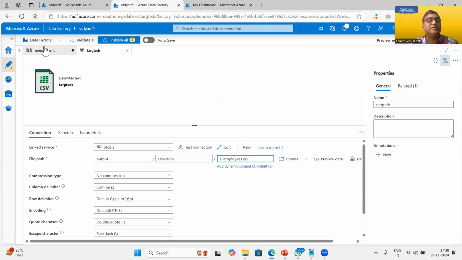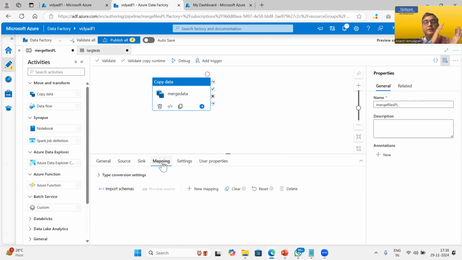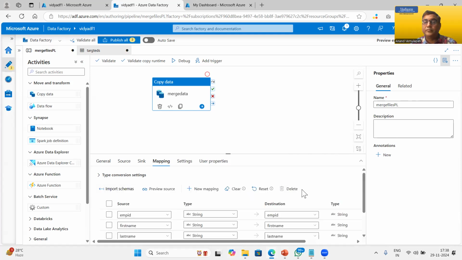And no other changes. Okay, so I'll just go back to this. And the mapping, how the mapping should happen between source and target, how you want to map the data. You can just click on import schemas. This will import the schema from source and try to map it to target.